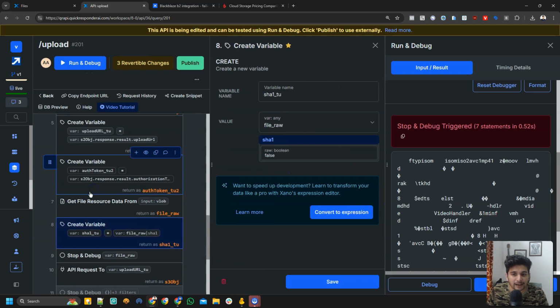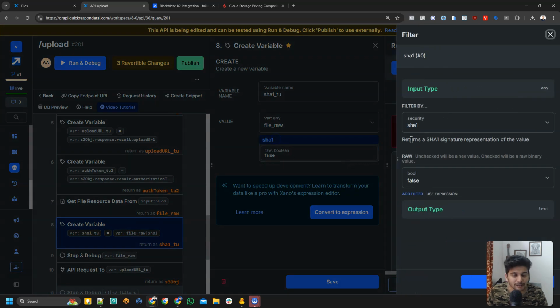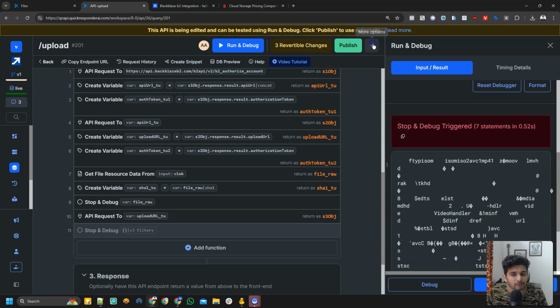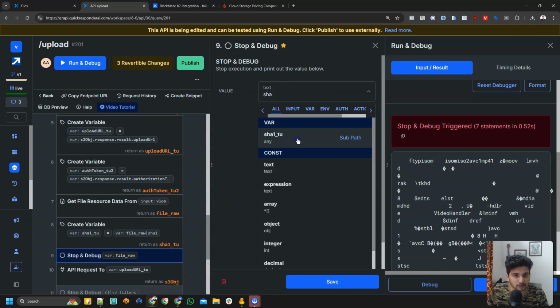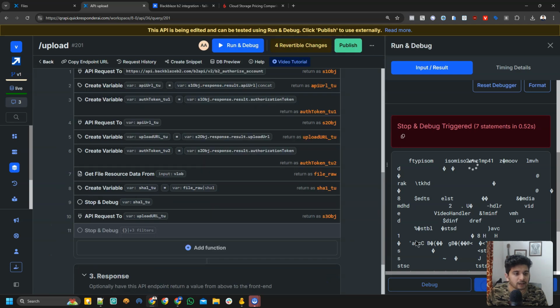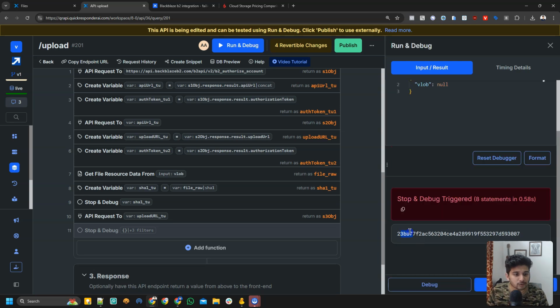So here you can see I create a variable. I call it SHA1 underscore TU. TU is optional. It's just SHA1. Then the value is the file row with a filter. We are applying a filter called SHA1. So here Xano has an SHA1 filter which you can apply, and that SHA1 will look like a string. If I run it here, you would see a string that looks like this, right?